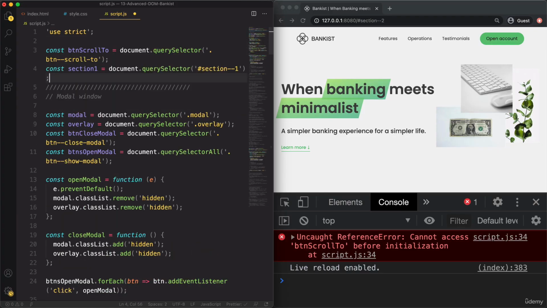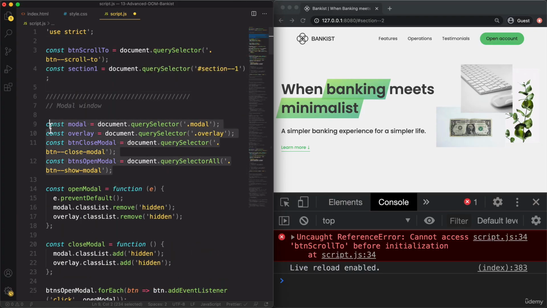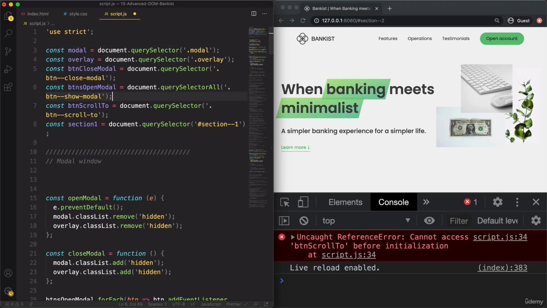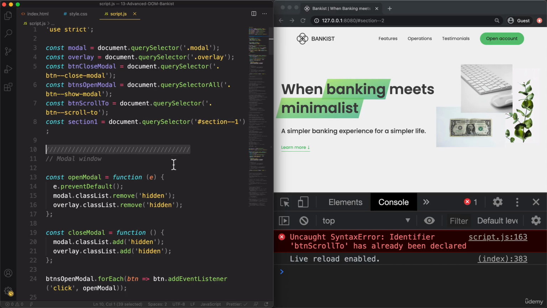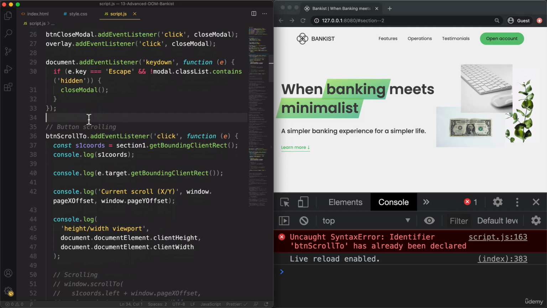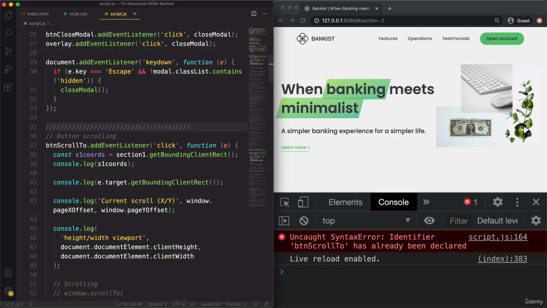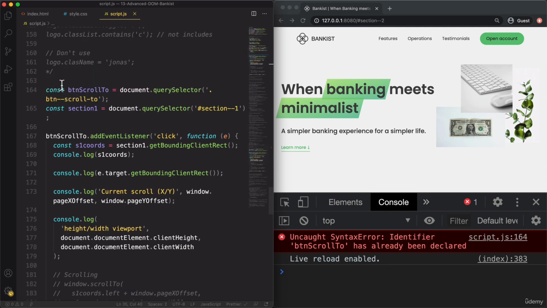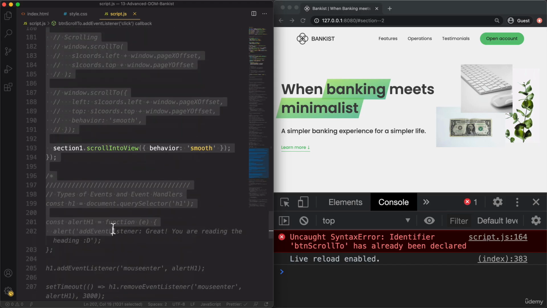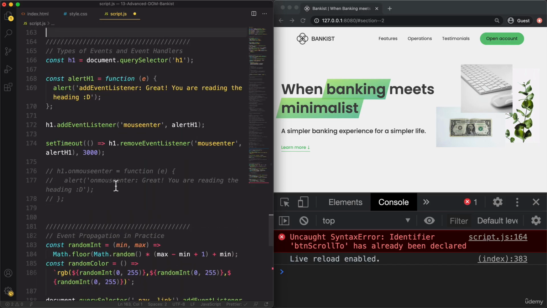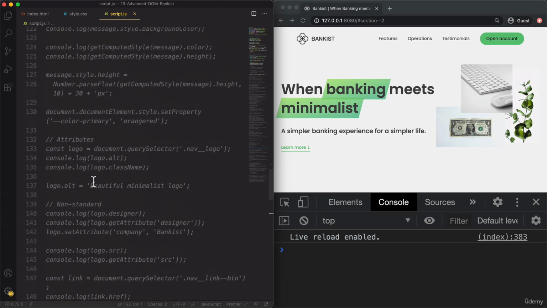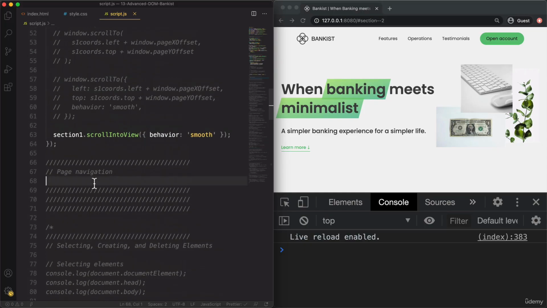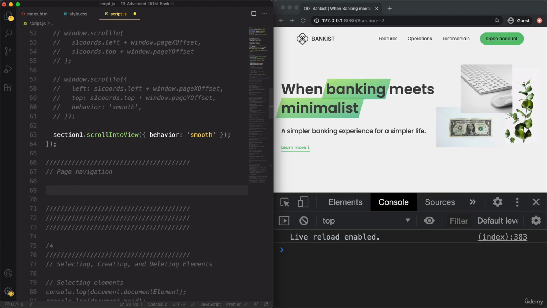All right. So that's a little bit of a nicer organization, having, just like in the last project, all of the selections in one nice line. Now we get this error here that button scroll to has already been declared. Oh, and that's because we actually wanted to cut this code. So we no longer want it here. Okay, so with this, we cleaned it up a little bit. And so let's now go to the place in code where we want to implement the page navigation.